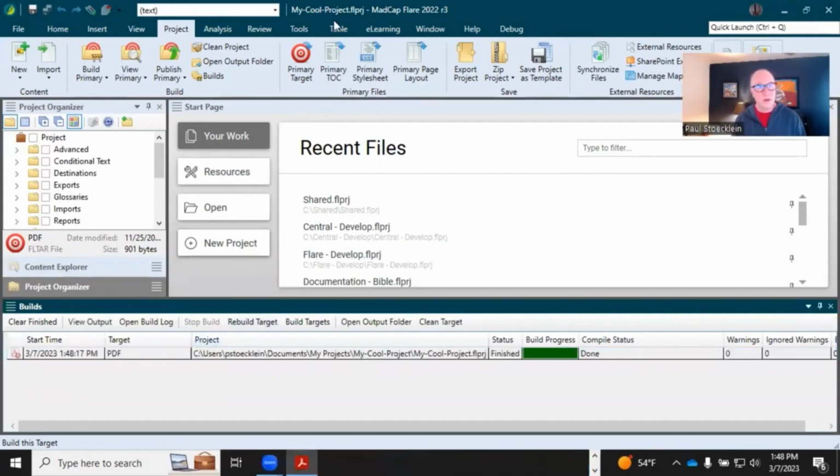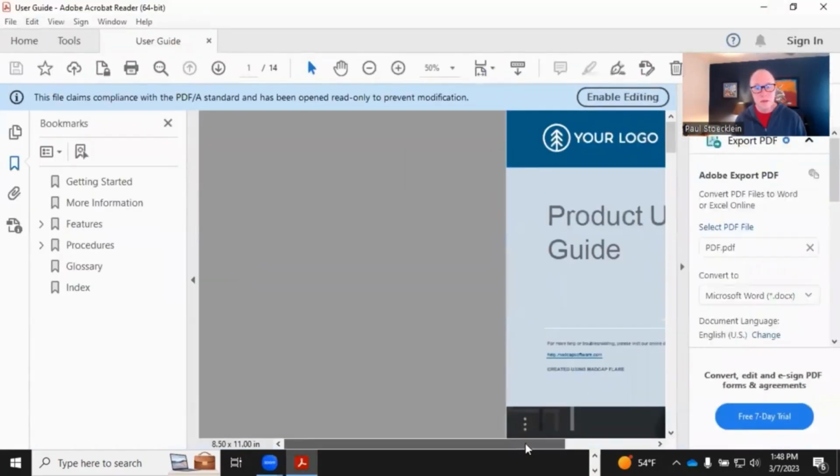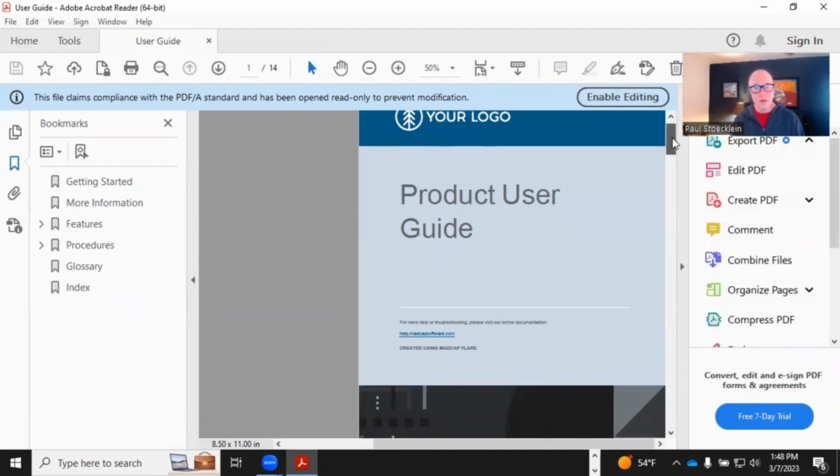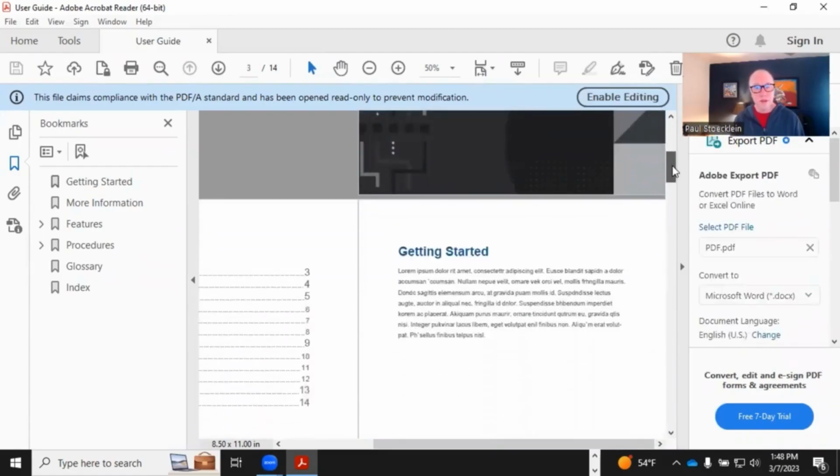Double click it to open it. Let me drag it over here. All right. And that's what your title page would look like. And you're going to produce your own logo and put your own content in there.